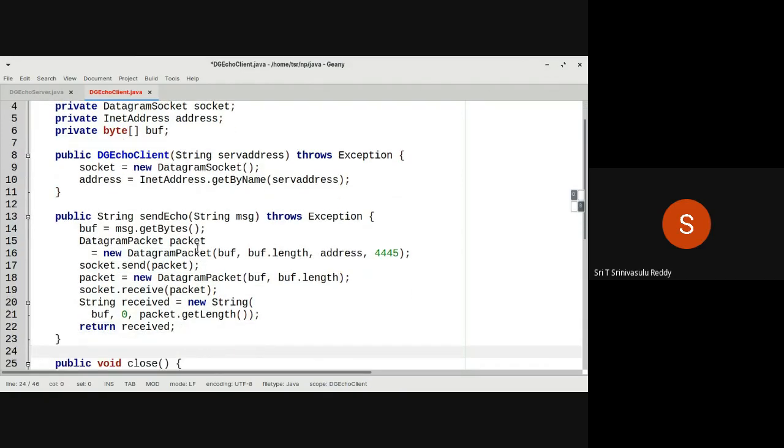Now, this method is given a name called sendEcho. It can be either sendEcho or run or whatever; it doesn't matter. The signature is public String sendEcho of String message. What is the purpose of this particular method? The purpose of this method is to send this message to the server. Whenever the client wants to send any message, make a call to this sendEcho method.